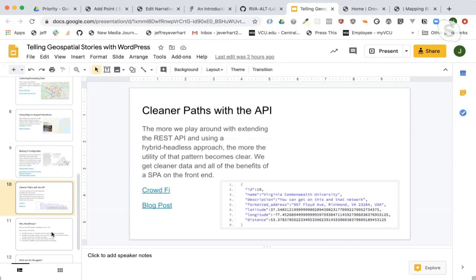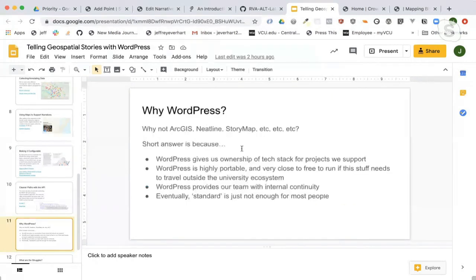So typically when I start talking about geospatial stuff in WordPress, people are like, why did you use WordPress? Why not GIS, et cetera, et cetera. And all those are super valid concerns. And like I said, for some of the stuff, we still needed to use ArcGIS. But I've got a couple of short answers here, and most of these are specific to our little group. Using WordPress gives us ownership of the tech stack for the projects we support.